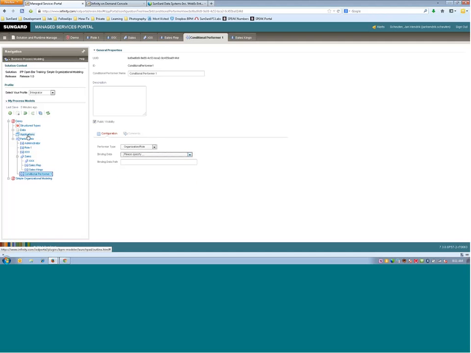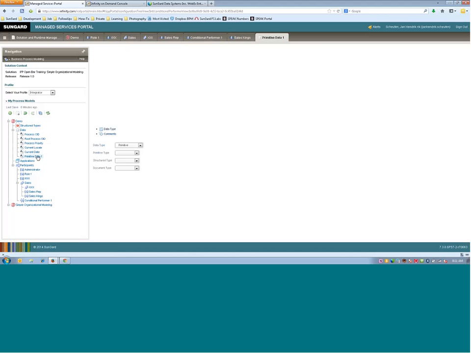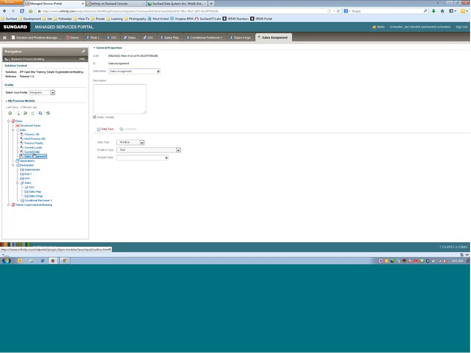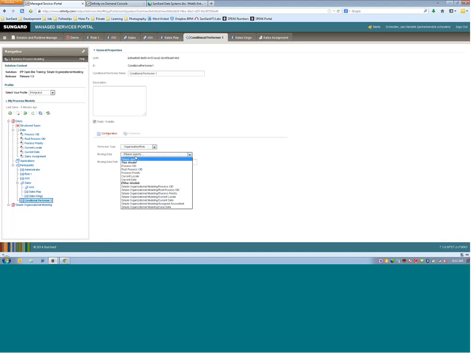where I can, or I need, I don't want to go into too much detail. Creating data is part of another session here at the Open Bar training, but I'm going to create one. Let's say this is just a primitive text object here that contains, at runtime, the name of the sales role which needs to take care of a certain task. Once I have a string-based data object like this one, I can use it in my conditional performer.